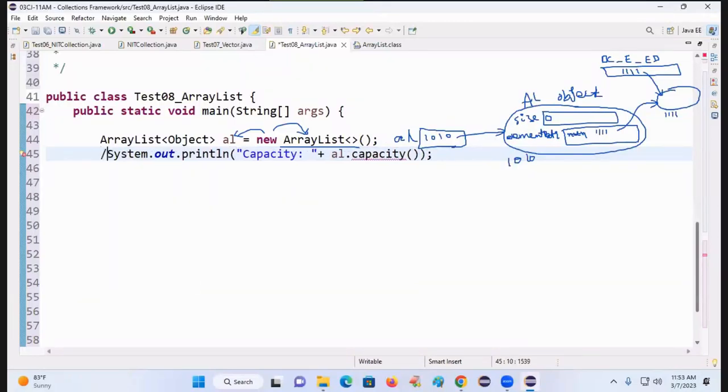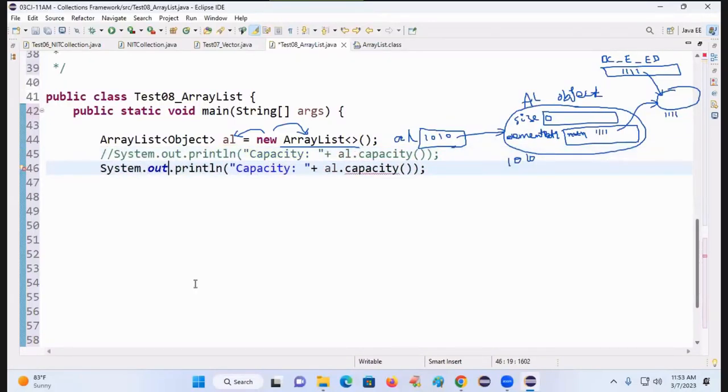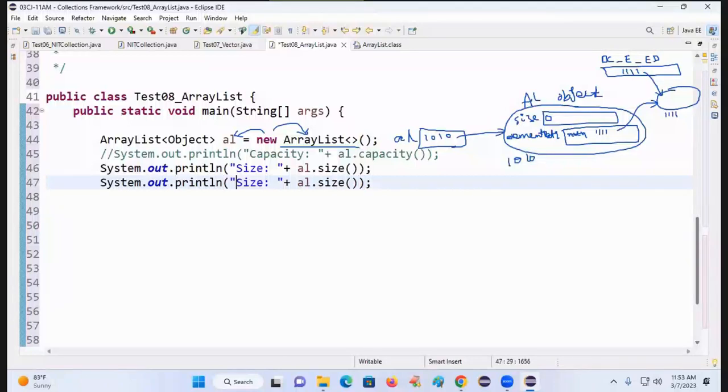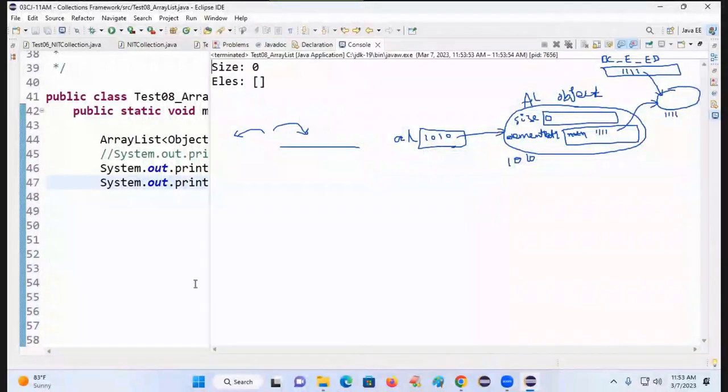Okay, commented. Can I find the size of the array list? Size, al.size. Can I find the elements available in the array list? Elements, just display al. Now look at it, what will be displayed? 0, and an empty square bracket. Why the empty square bracket? Because elements are not available.